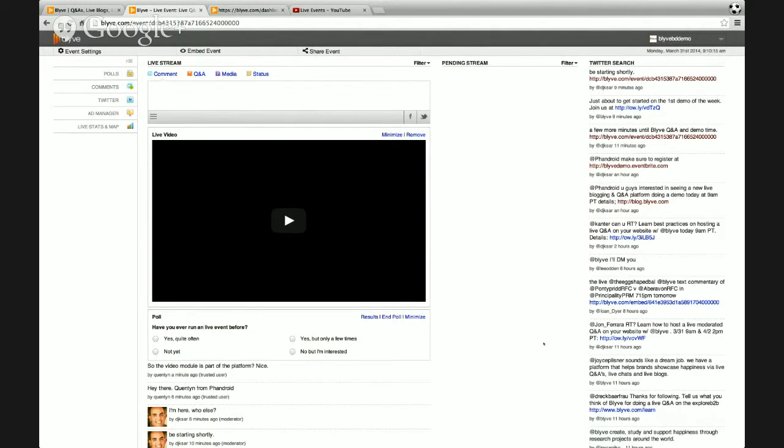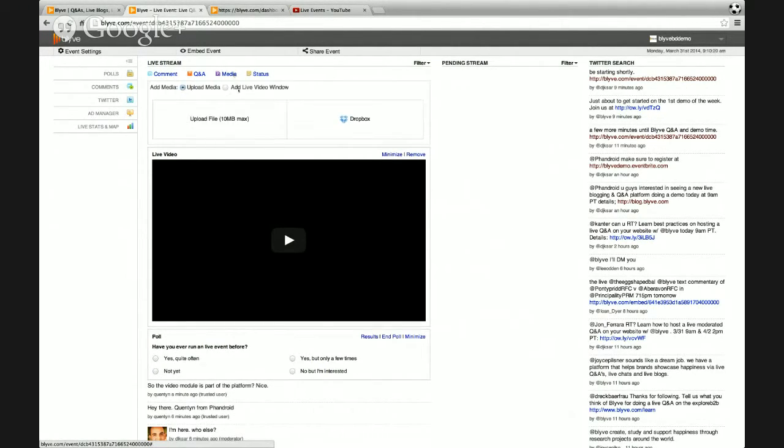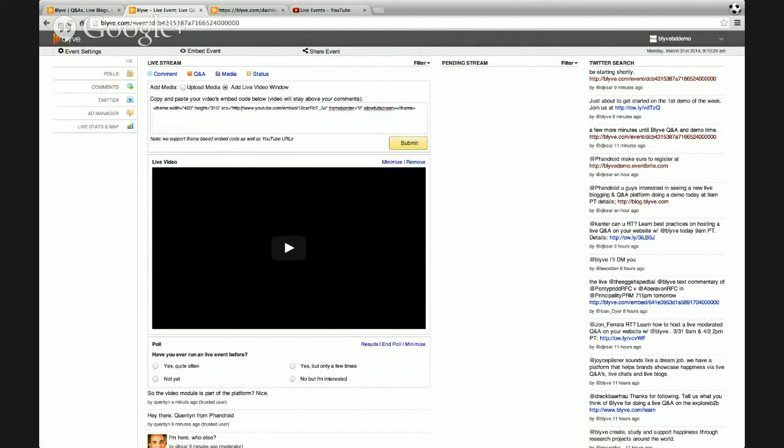From a video perspective, the way that it works is we have what's called the live video window. This is where you would just copy and paste the iframe code, and that would then appear inside of the Blyve event. So the iframe code could come from YouTube? Yeah, it can come from YouTube, from Ustream, from Livestream, from any sort of iframe-enabled video platform.